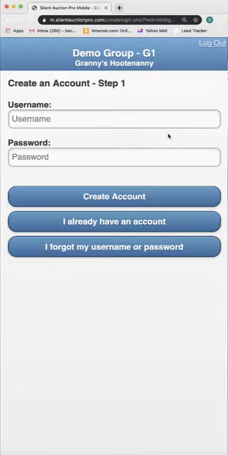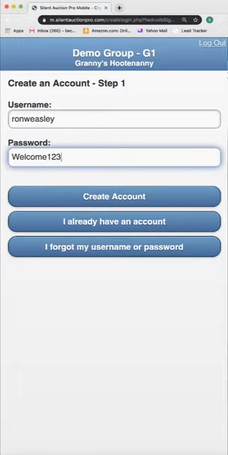First thing you need is a username. This can be your email address or a simple username. Next, you'll need a password. The password requirements for Silent Auction Pro include at least one uppercase, one lowercase, and one number. It must be between 8 and 15 characters. You may also include an exclamation point, a hashtag, or $ sign in your password. Click the button to create the account.